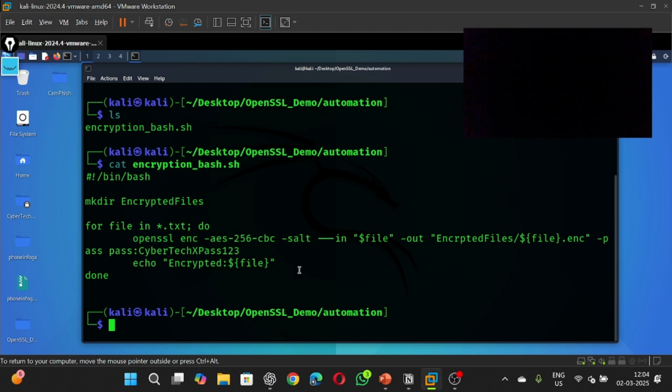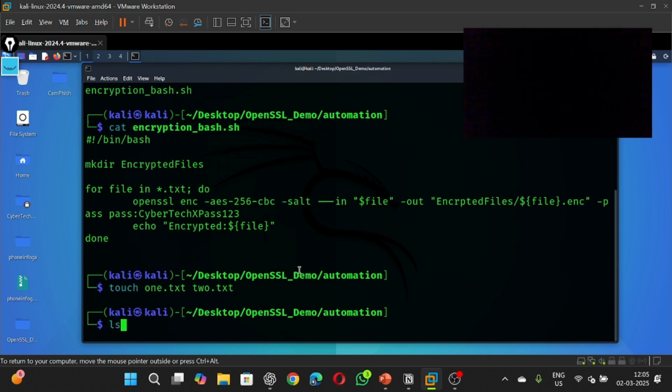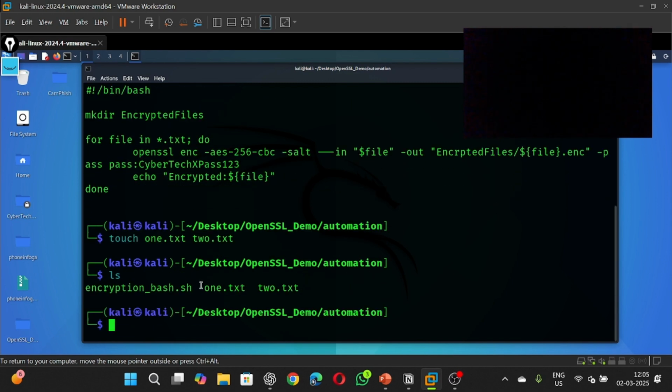Okay. Then let's create files that we want to encrypt. Simply one.txt, then 2.txt, hit enter. It will create two files here.